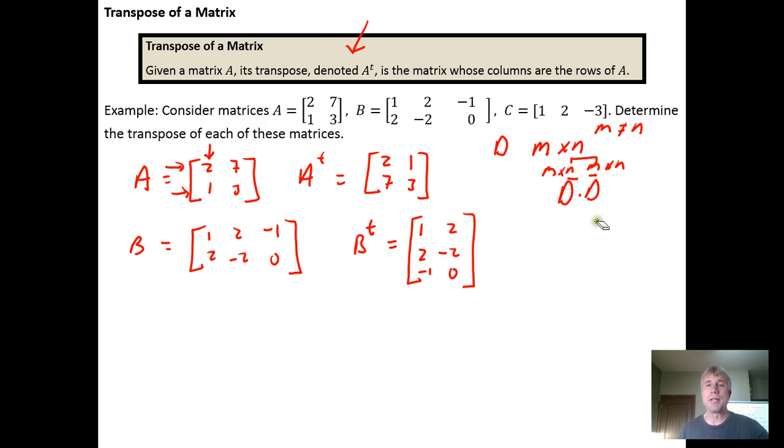But if we do a transpose matrix, see here we have a matrix that's a 2 by 3. Because we interchange columns and rows, this is going to become a 3 by 2 matrix. And so the product, the 3's match. So the product B times B transpose always exists, which is a useful property of a matrix transpose. You can always multiply a matrix by its transpose.